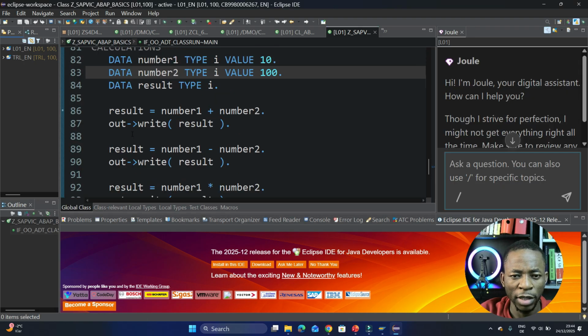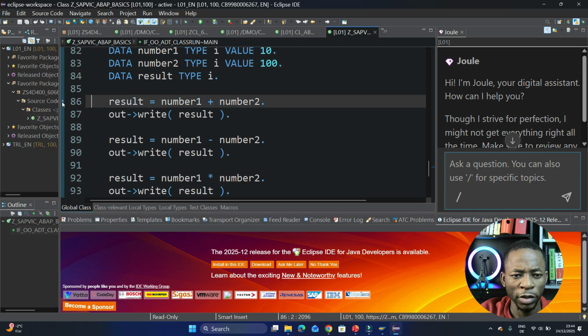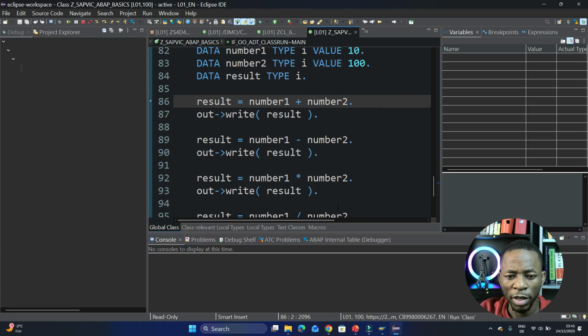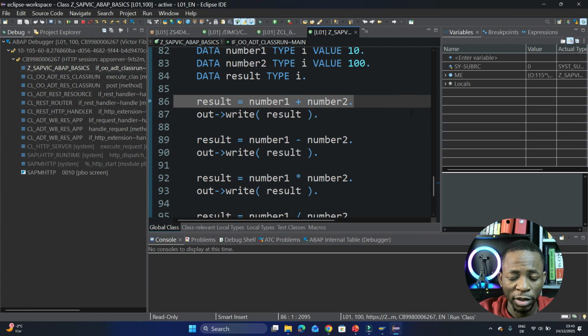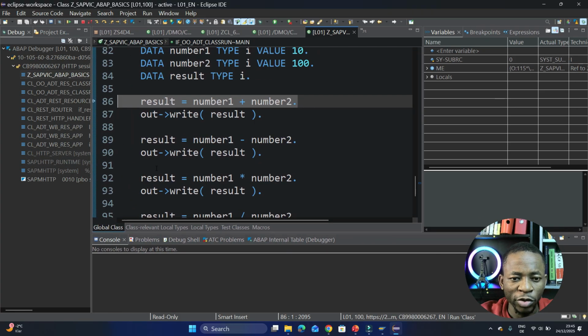So this was the class that we were working on. The breakpoint is still here. You can double click on this line to add the breakpoint. Let's run as ABAP application console again. Okay, now we see that our debugger is triggered. So if you have that kind of situation where your debugger is not stopping or not being triggered, then just restart. I think this is the second time experiencing this, so it's fine.